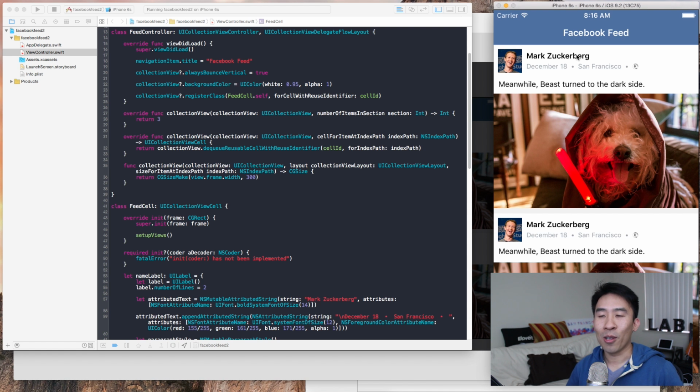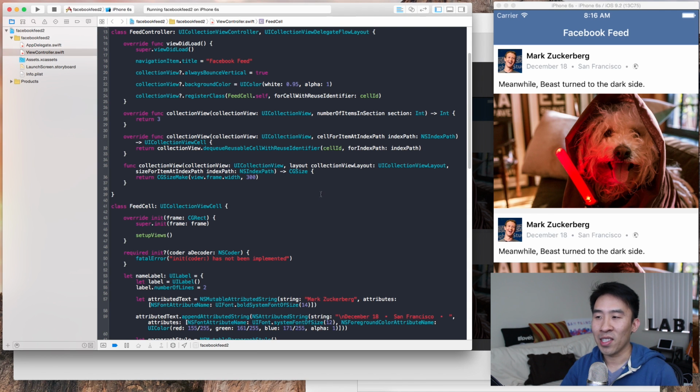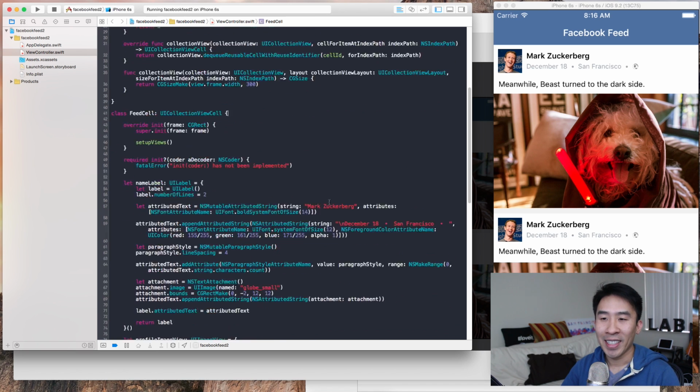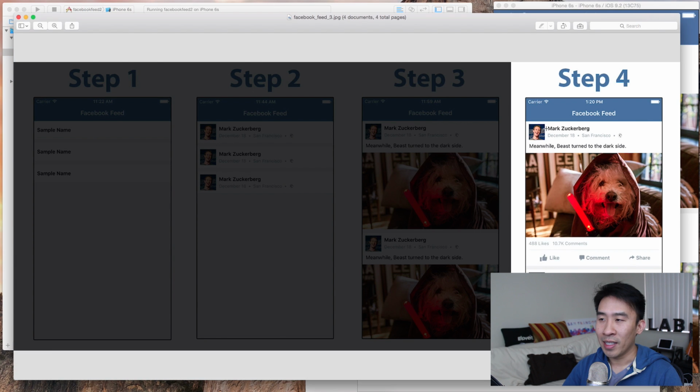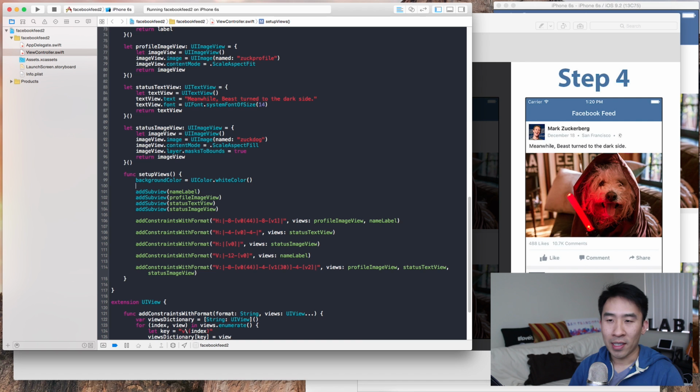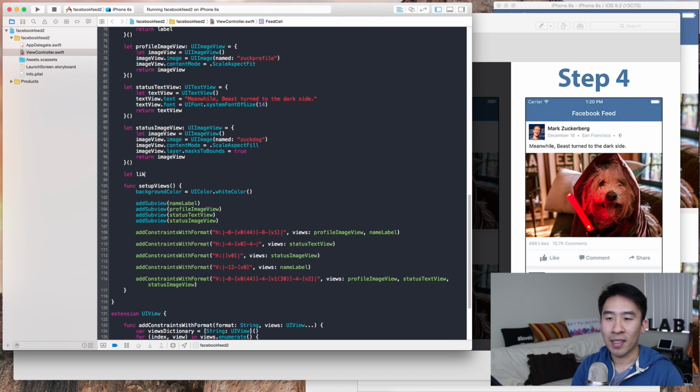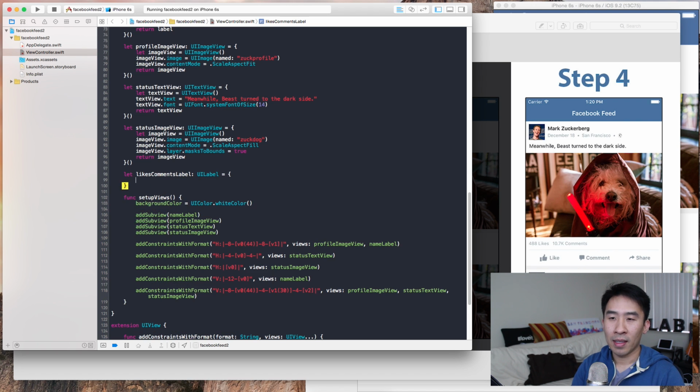Cool. Now let's go back into Xcode and finish up this project right here. Okay, we left off on this very last image view right here. And we want to include the likes comments label by just creating it like this. That is a UI label. I'm going to create a label in here called UI label.